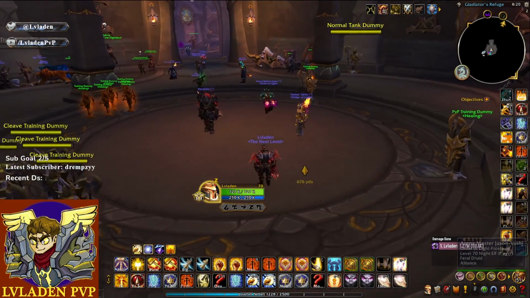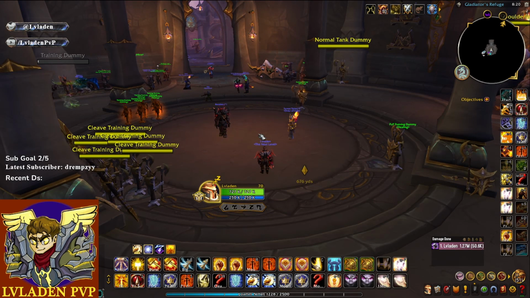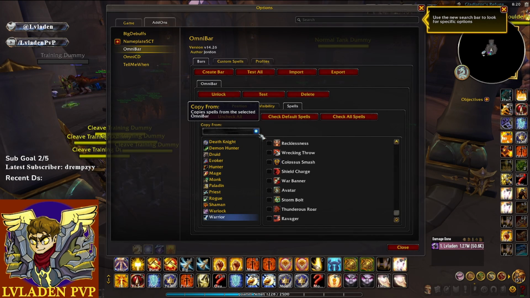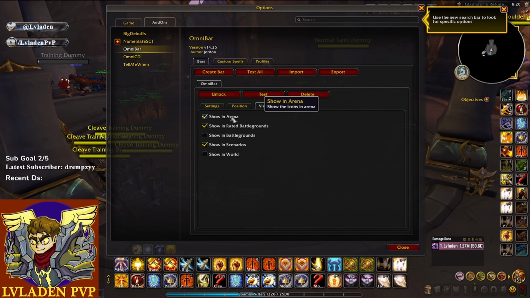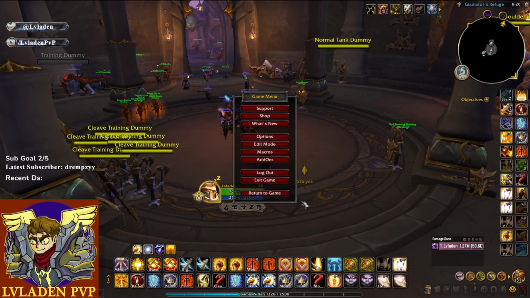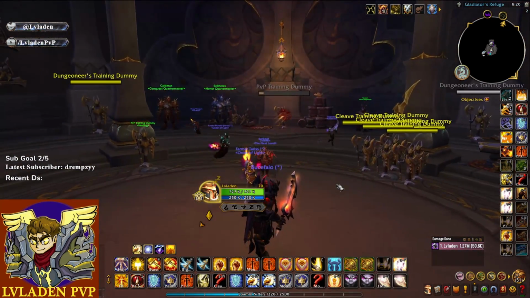If it gets too much in BGs, I think there's a way to make it work only in arena here. So visibility, yeah. If it's too much in BGs, because for example, maybe you're fighting 3 Death Knights, and all of a sudden you see 3 Mind Freezes and 2 Pummels and 5 AMSs, I don't know, however many cooldowns. You can untrack it in Battlegrounds and rated Battlegrounds, but I do like having it in arenas. All right, that's about it for Omni Bar.